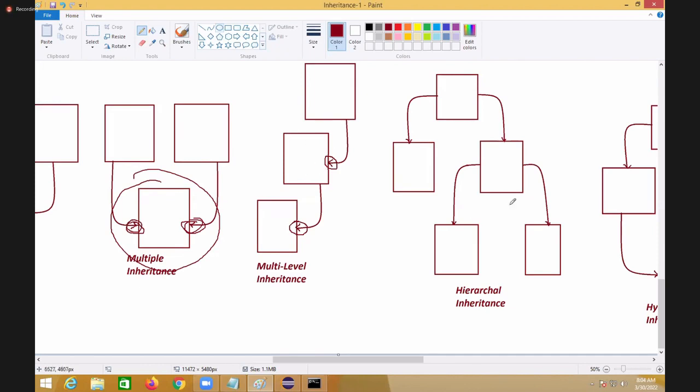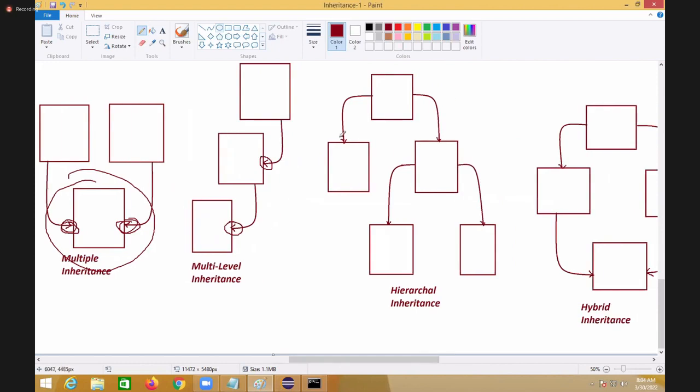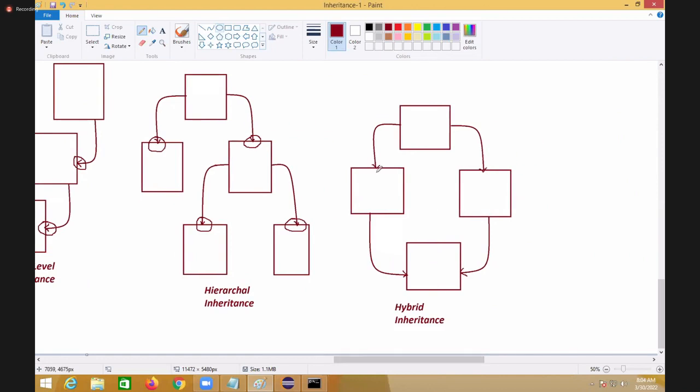Observe this, right? Now if you see this here also, this is taking the features from one class at a time. Even hierarchical is also a combination of single inheritance internally. If we take here now, this class is taking the features from one class at a time. This is taking features from one class at a time. It is taking the features from more than one. It is a combination of two. So we call it a hybrid.